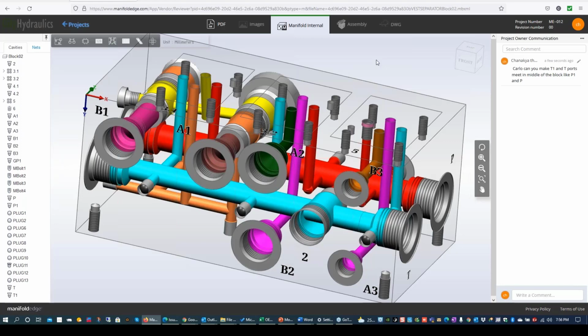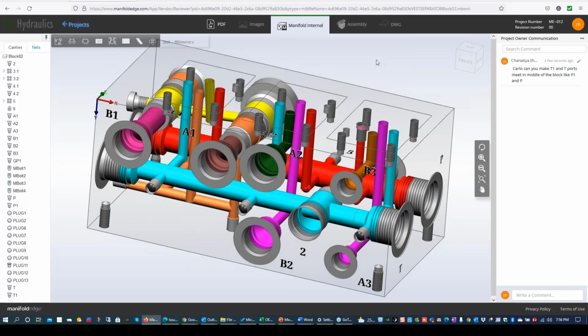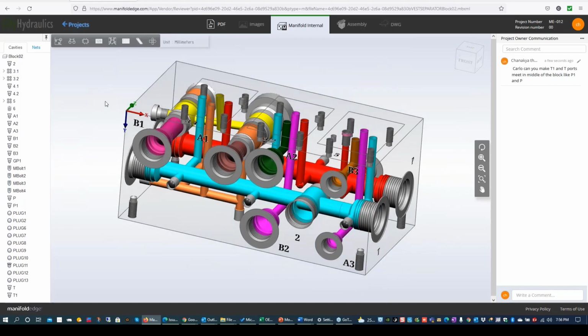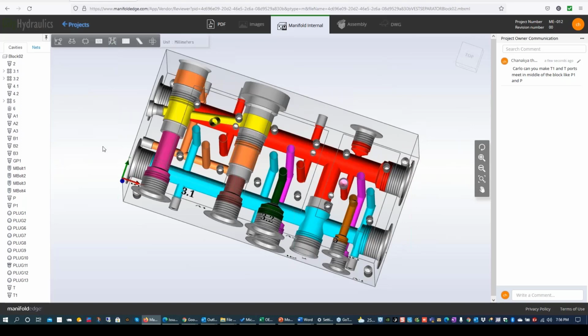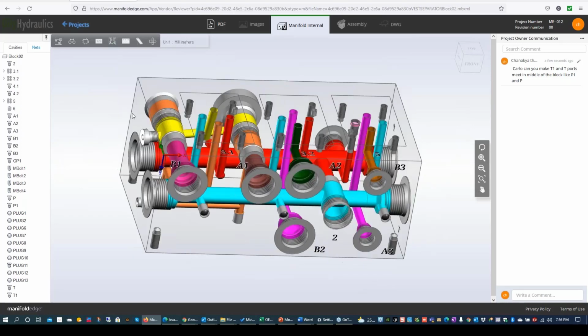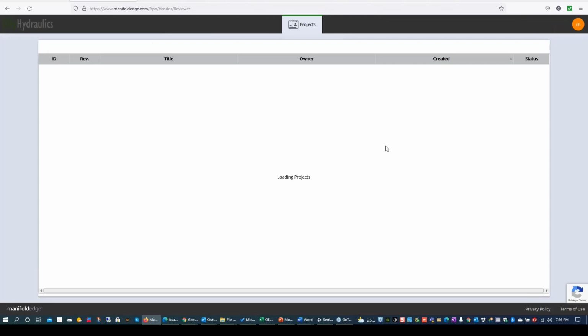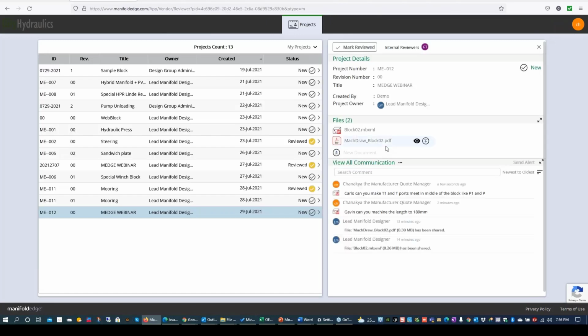Other than that, rest of the block looks pretty good. Should not have any issues with machining this block. So I'm going to now go back to the projects page, and I'm going to send those alerts, those messages that I posted, and I'm going to let Gavin take over now and explain his feedback.